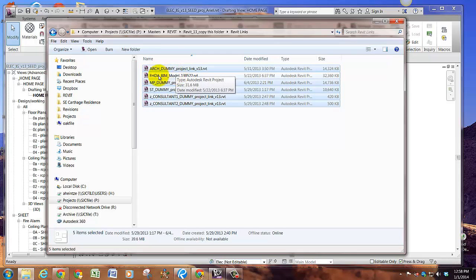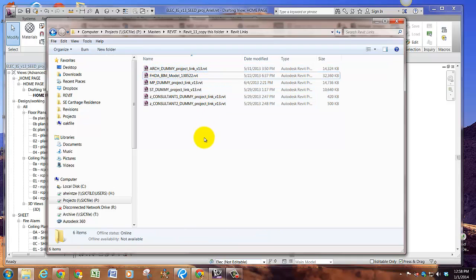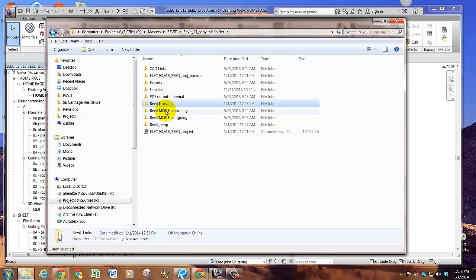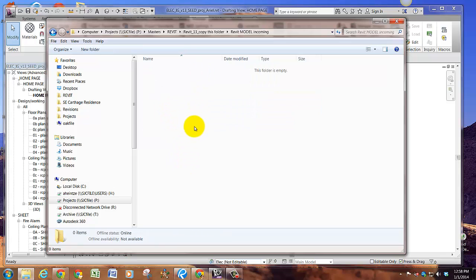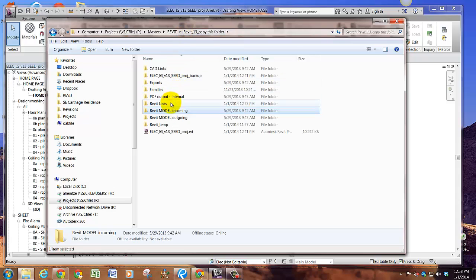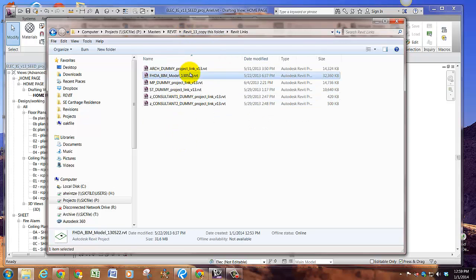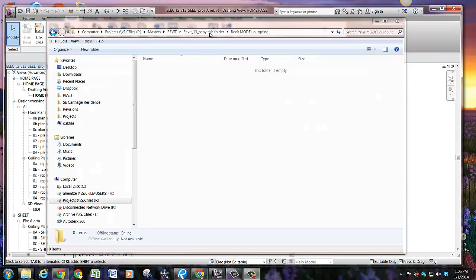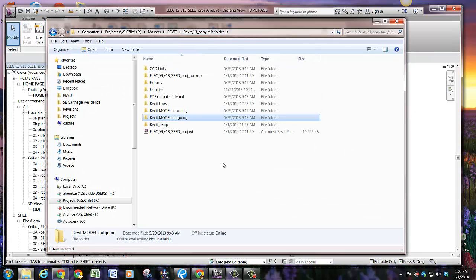So you should have a clean model in here, a copy of the dirty that has been cleaned, and you'll keep a running kind of backups in your model incoming that have all of the incoming models, and you should only have one version in Revit links. That version will be overridden each time you get a new link and you clean it. Also, we went over the Revit model incoming folder.